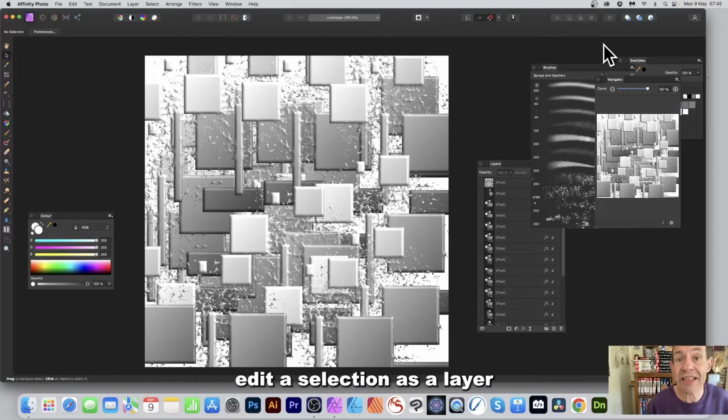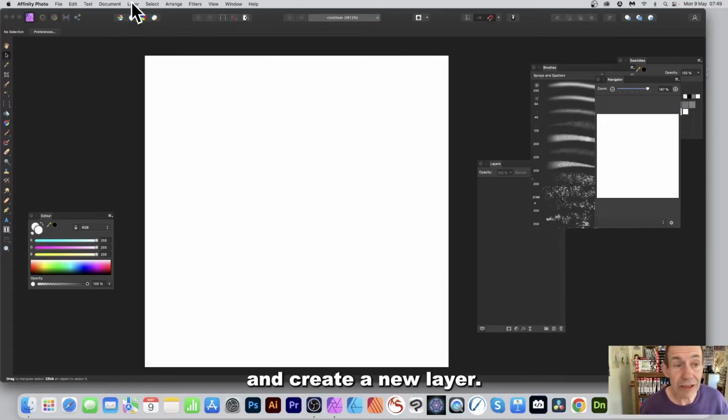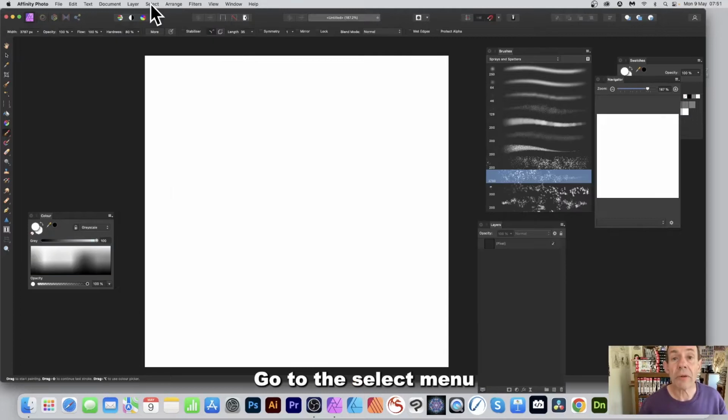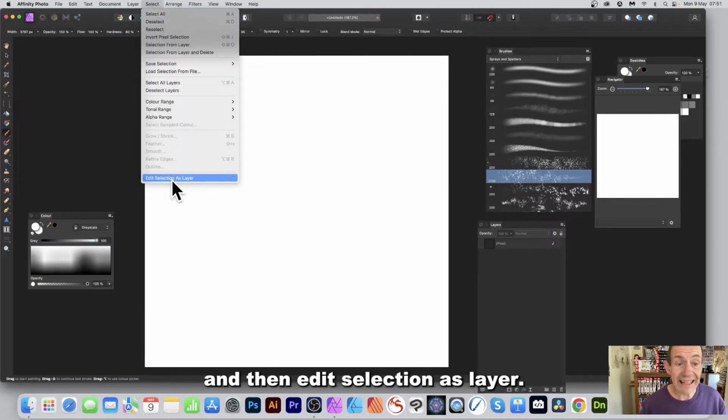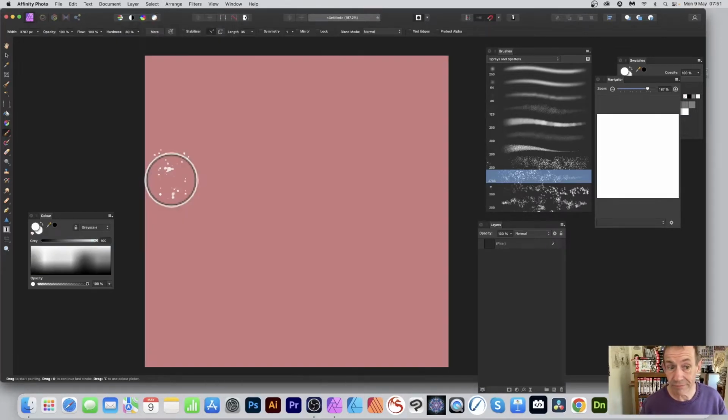How to edit a selection as a layer in Affinity Photo. Go to the Layer menu and create a new layer. Go to the Select menu and then Edit Selection as Layer. The layer will go red.